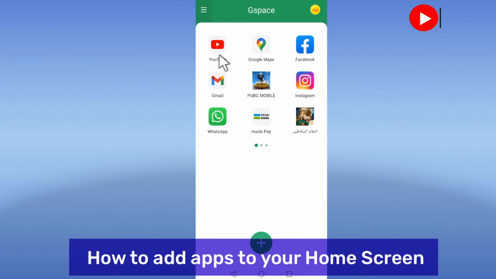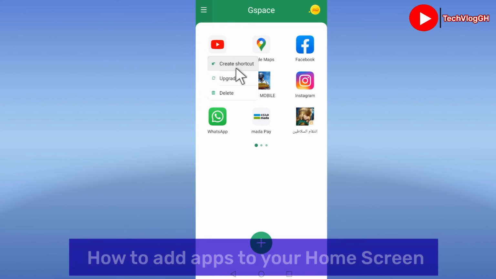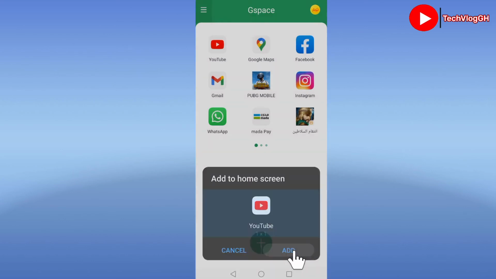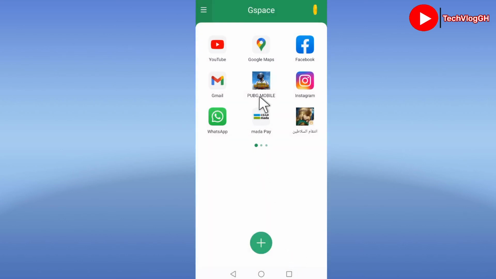If you want to add the YouTube to your home screen, just click on it for a second. You will see this message, create shortcuts. Click on it, and this pop-up message will appear to add to home screen. You click on add. If you want to add PUBG Mobile to your home screen, do the same thing. Click on it for a second. Create, add. Let's add the Google Map to our home screen.